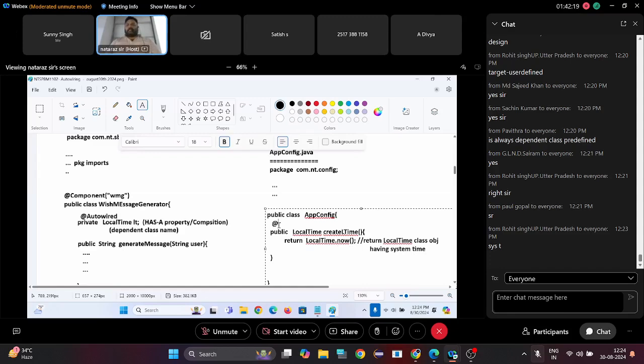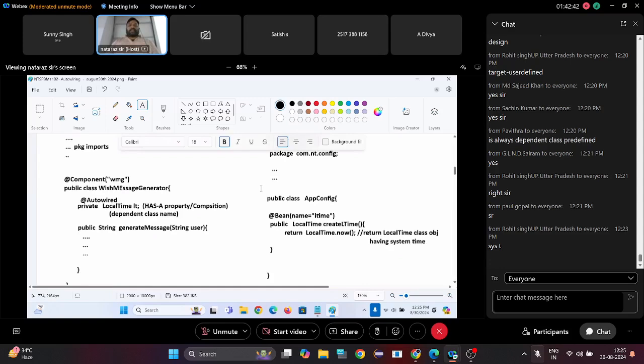@Bean, name is equal to lTime. Okay, anything you can take, guys. But first of all, I need to make this class a configuration class. How to make this class a configuration class? By adding one annotation. What is that annotation, boss?